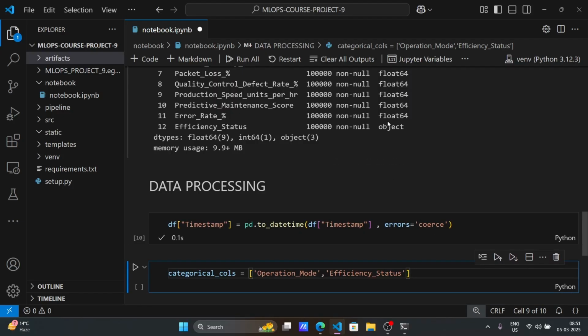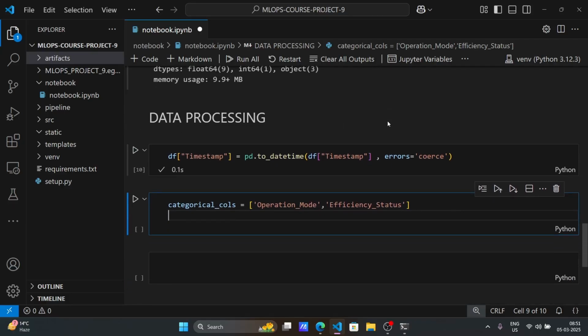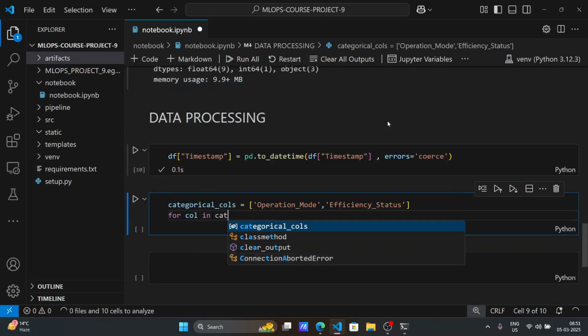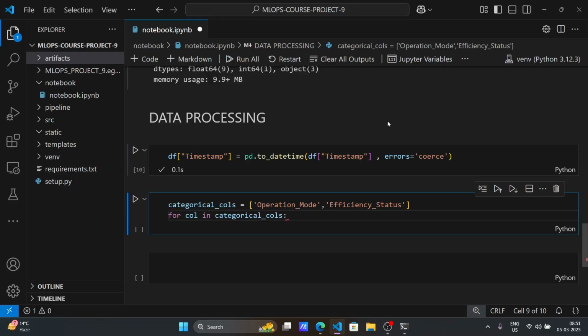Because category is understood by machine learning. So what we will do is loop into these two columns: for column in categorical columns. Basically, now you are changing the data types only. First of all, you changed timestamp from object to datetime format. Now you are changing these categorical columns from object to category format.